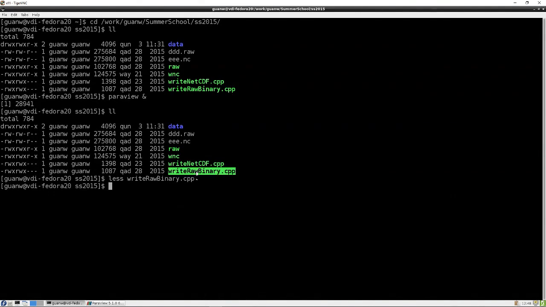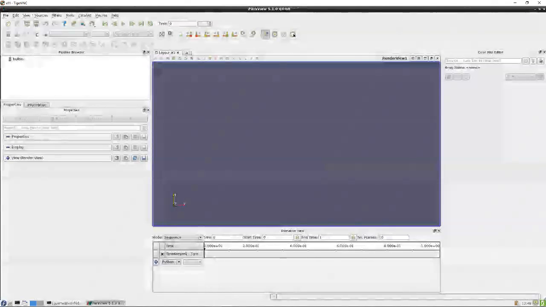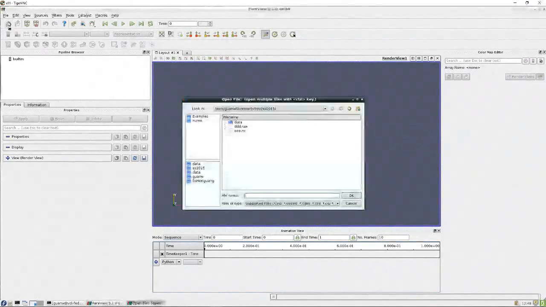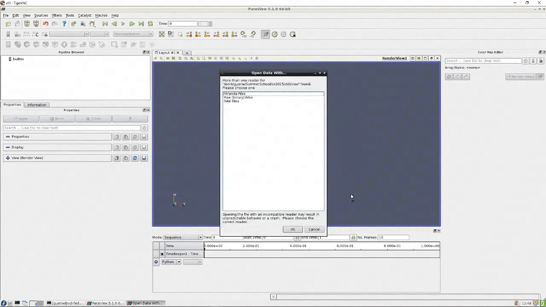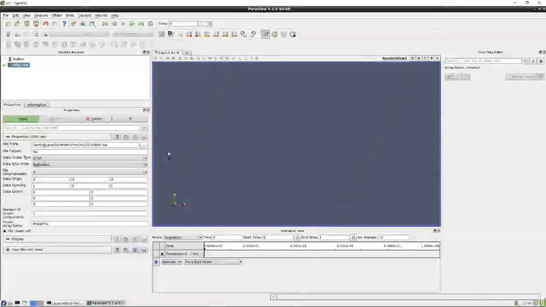If I compile and run this, I get the file. So let's load it in. Because this is a raw file, I select it and click OK. It will ask me what it is, because it doesn't recognize it. If it recognized it, it would load it right away. Because it doesn't, I say it's a raw binary file.